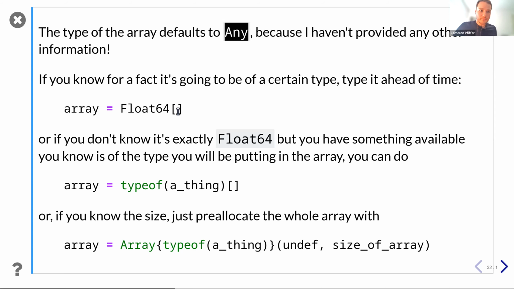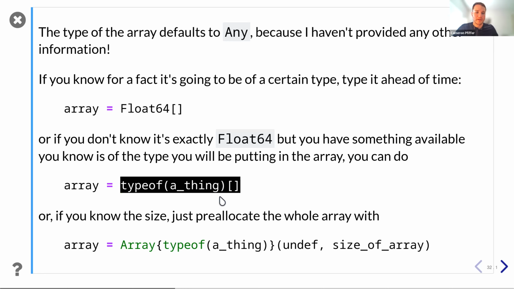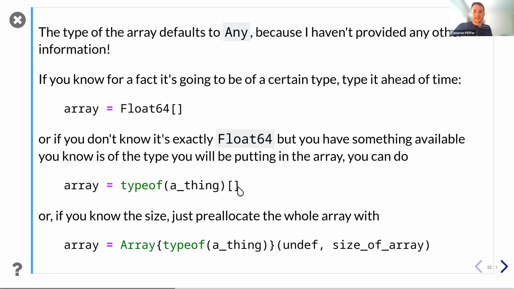So if you know, for example, that it's going to be an array of only Float64s, you can type it ahead of time by putting the type right before the brackets. If you don't know it's exactly Float64, but you have something available that is the return type that you want to store it in, you can use typeof a thing right before the brackets as well. That will also type this kind of empty array.